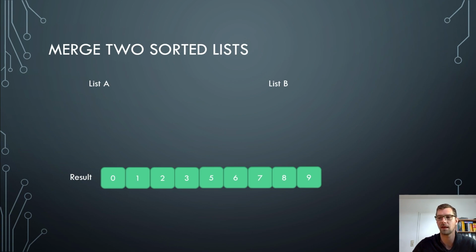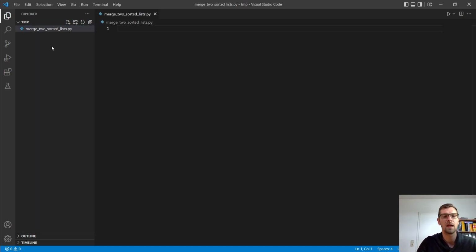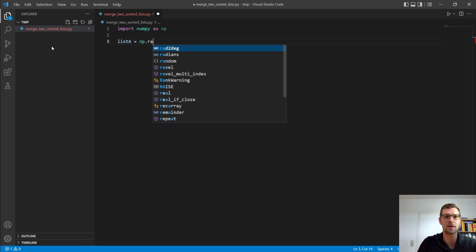Well, let us implement that. For that I open my Visual Studio Code and I create a new file called merge two sorted lists.python. And there I go in and at first I create two lists. For that I want to use random numbers, so I import numpy with the namespace np, which is a typical convention. So I create my first list, list A equals, and there I need np.random.